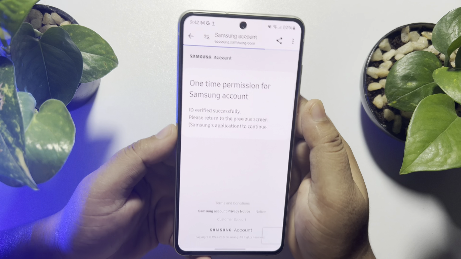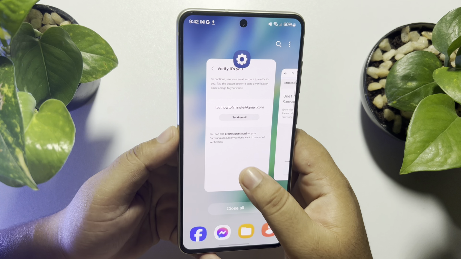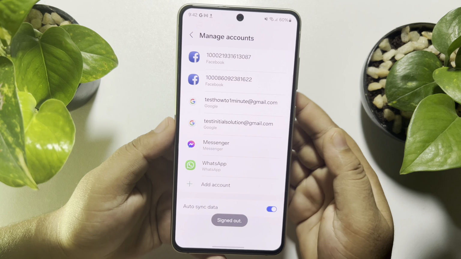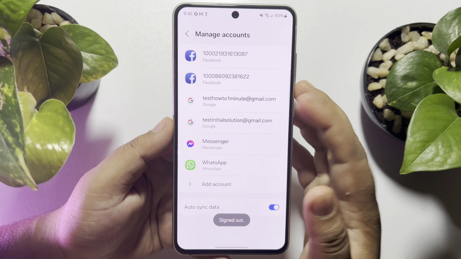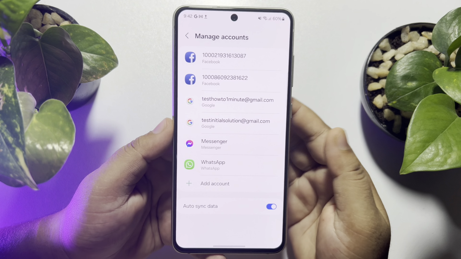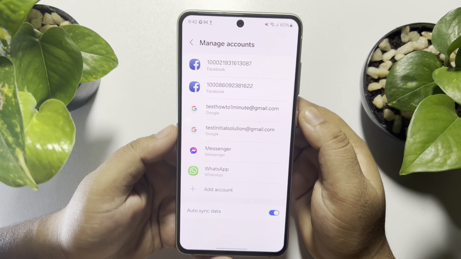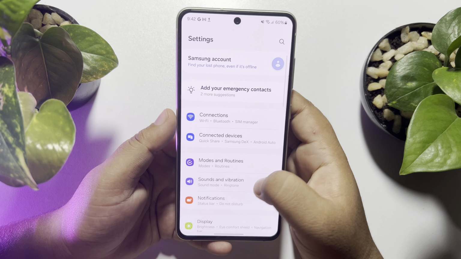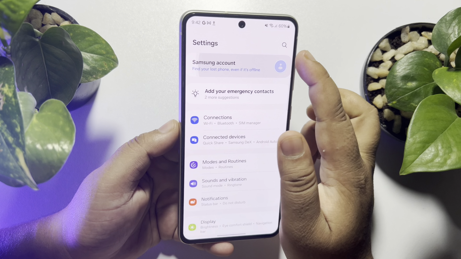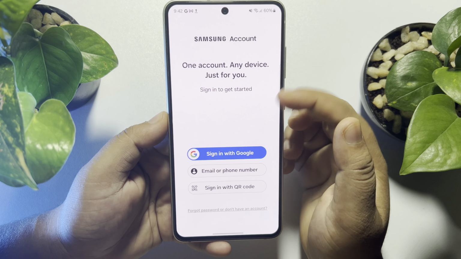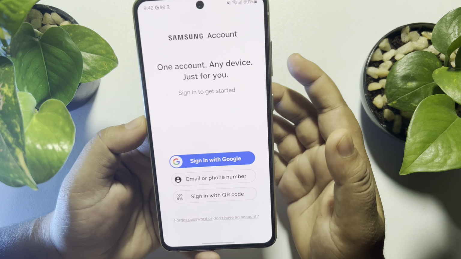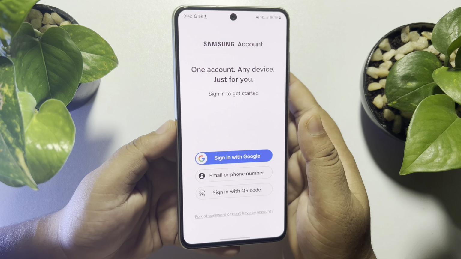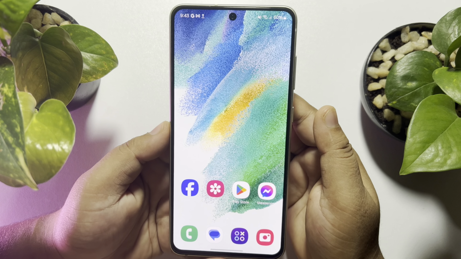Now I'm going back to my Samsung settings page, and here, as you can see, I've successfully removed or signed out my Samsung account from this Samsung mobile. And now I'm going back to my Samsung settings home screen and tapping on my profile, and as you can see, this is the sign in page because I've already signed out my Samsung account. So this is how we can do it.